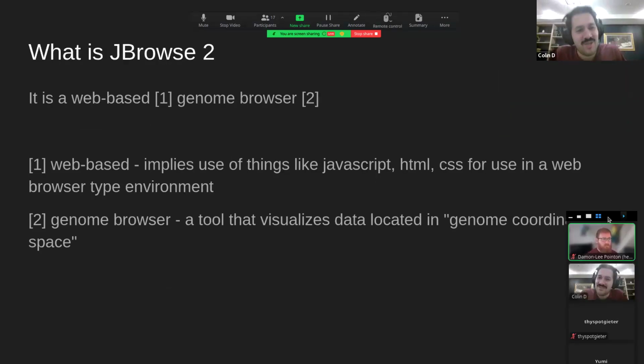So what is JBrowse2? It is a web-based genome browser. And so web-based means it is using web technology such as JavaScript, HTML, CSS, and it normally is in a web browser type environment, but it can also run on Electron, which is a desktopified version of it.